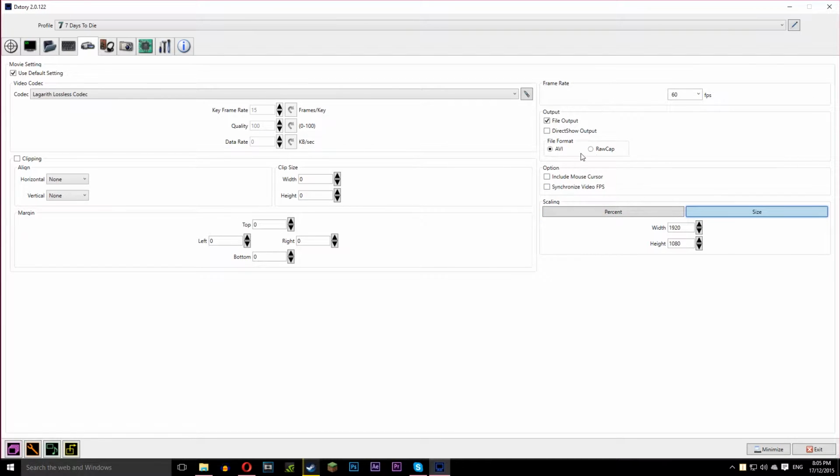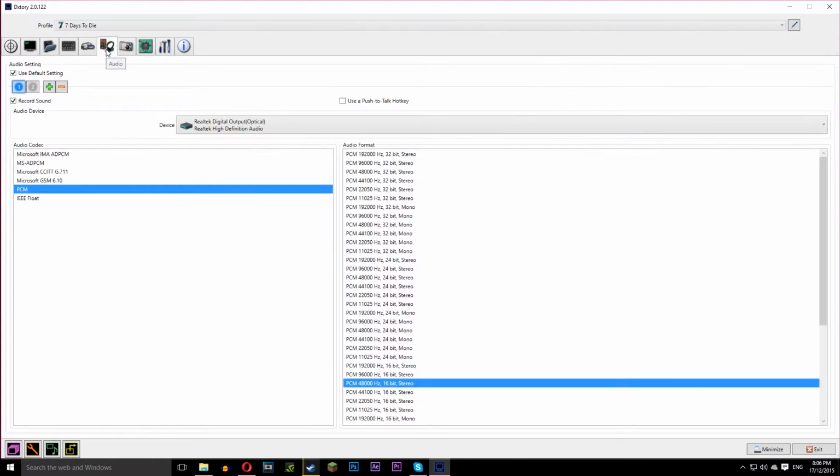You can choose what kind of file you want, an AVI or a raw cap file, which is alright. I'd prefer to have MP4, but it only has AVI and stuff like that. You can include the mouse cursor in your videos if you want or not, because you know some videos don't have the mouse cursor, and you can choose that. You can synchronize video FPS if you feel like, and you have your scaling options, which is alright.